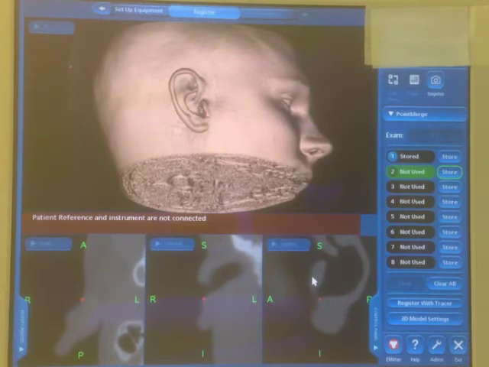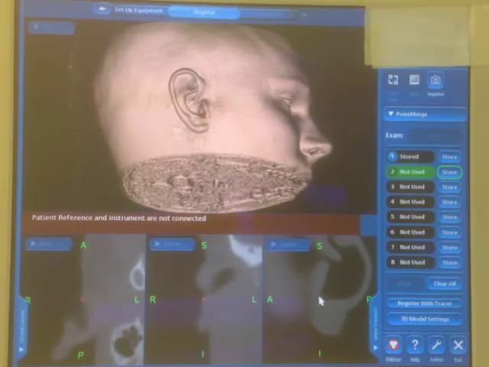Again, I'm looking on one scan and I'm always moving on another. I'm trying to find the point at which the tragus and the antitragus square out right there. And you can see on here I've chosen that point.